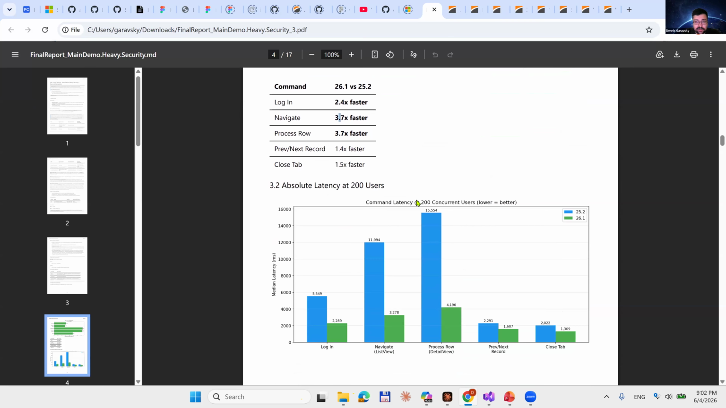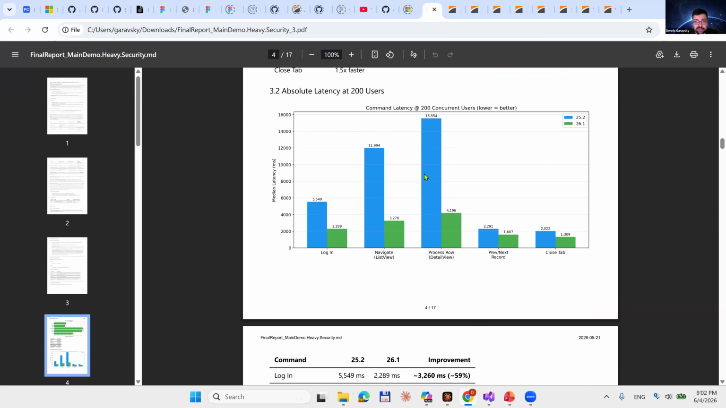Let's talk about timings, I mean, in milliseconds, which we may better understand. Here you can see in green it's 26.1, and here you can see the number of milliseconds, like in this case, opening a detail form. It's 4.2 seconds. And again, I remind you that this is not clean time.